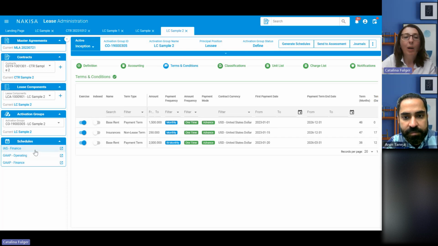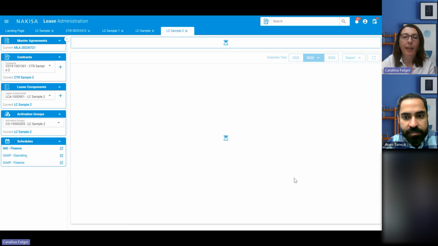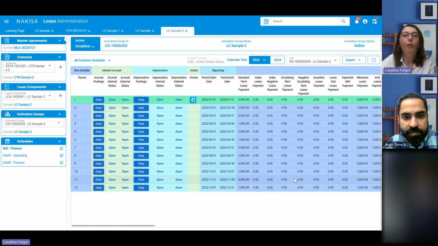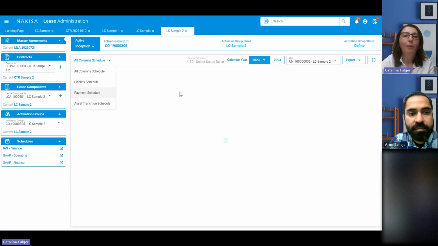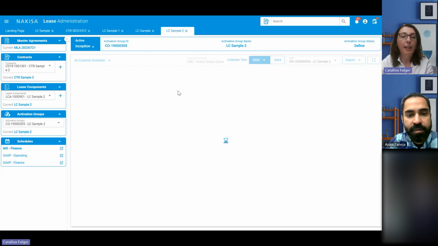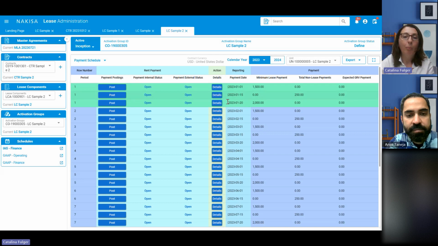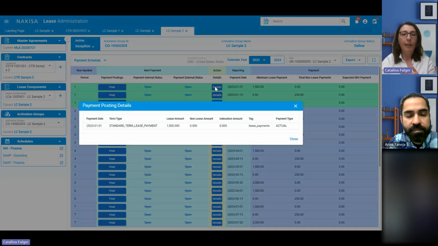So all this is possible right now, and as I'm moving to the schedules, from the all-column schedule, there's nothing special that you can notice, but we do have the payment schedule available. So this is where you can see the specific payments. Each payment is here, so you will have a specific entry, of course, because they're in different dates. So you can see the information and the details as well. You can see what type of payment each of them is.